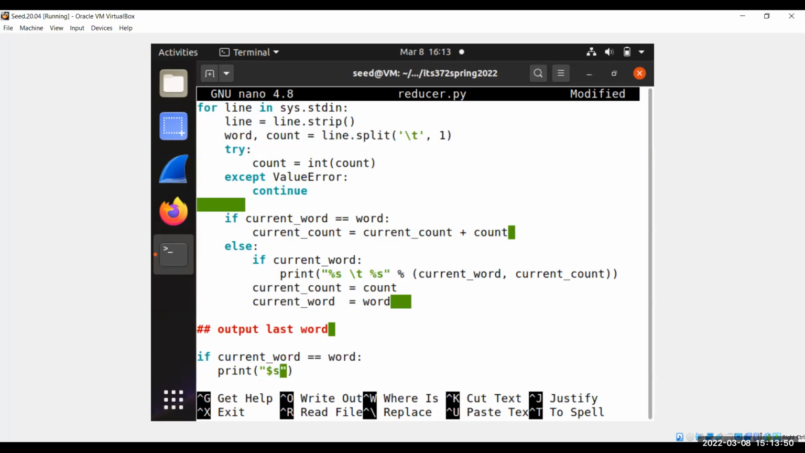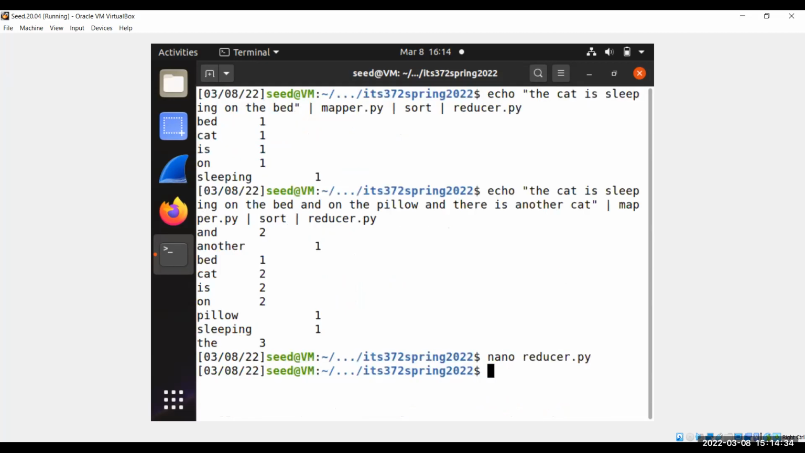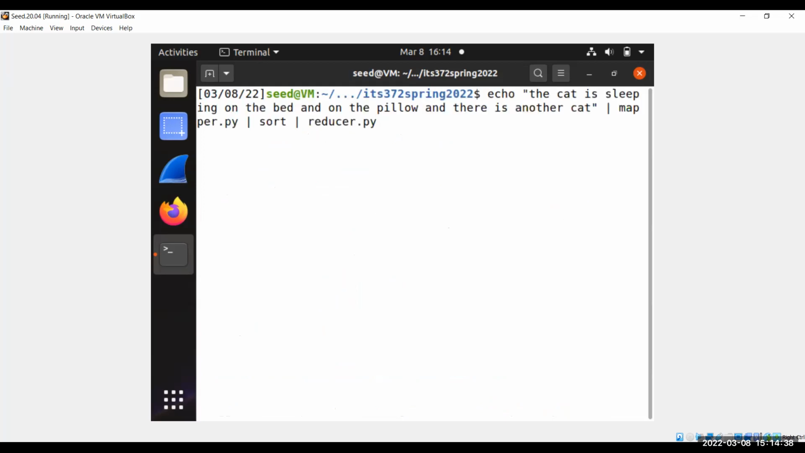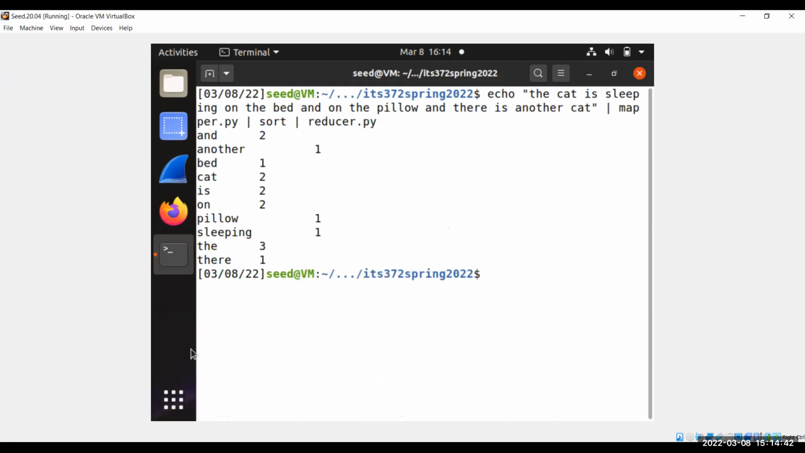You know, the format string, so percentage %s, oops, that's not, percentage %s, tab, percentage %s, and then we plug in there equal 2 format strings, this one and that one, which are going to be current word and current count. Current word, comma, current count. Does this make sense? So if I do Control X, Y, run the entire pipeline, and then now we have there, and there's only one of them.